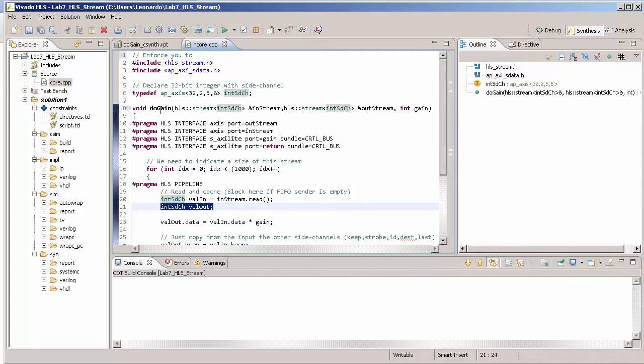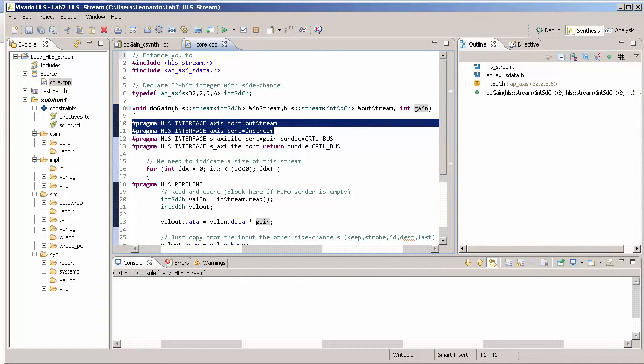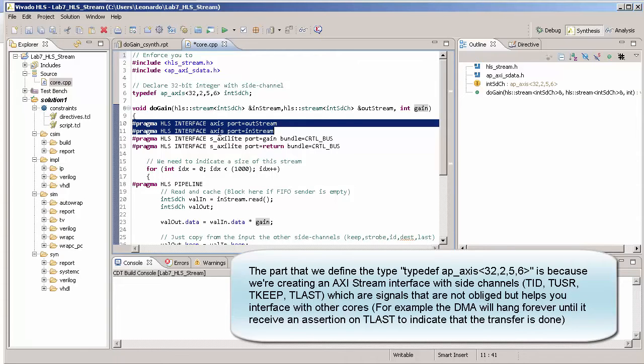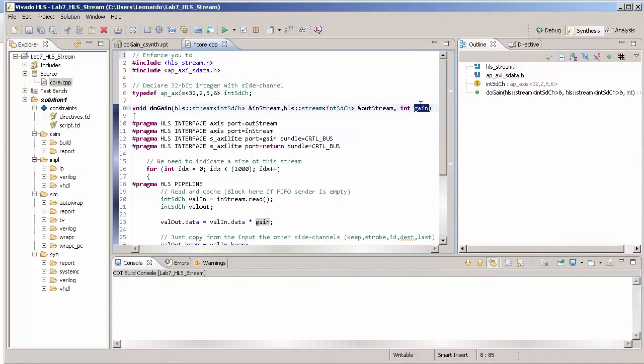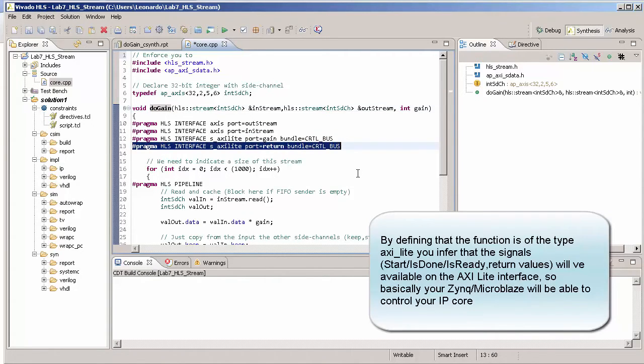So basically what we're going to do is a simple IP core which has an input stream, an output stream, and a gain. The input stream and the output stream we are forcing to be AXI stream. If you don't use this, it's probably going to synthesize as FIFOs. By doing this, you're telling VIVADO HLS that you want to use the AXI stream interface. The gain parameter we are choosing to be AXI-Lite slave, and for the whole function we are also saying that we want the AXI-Lite interface.